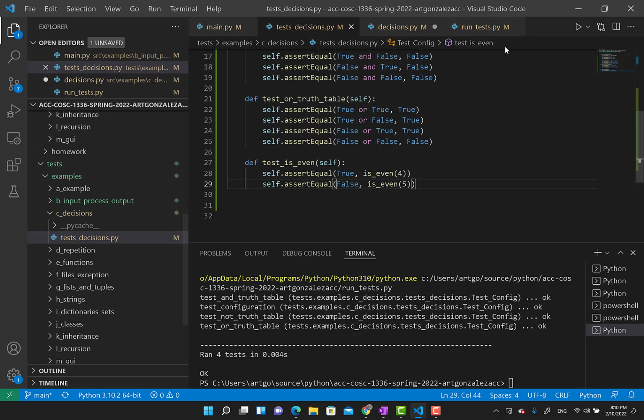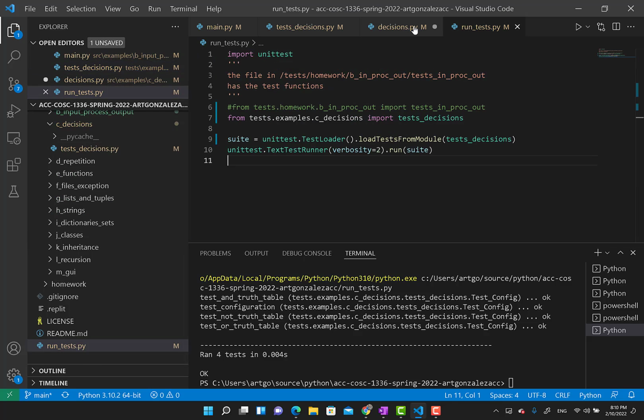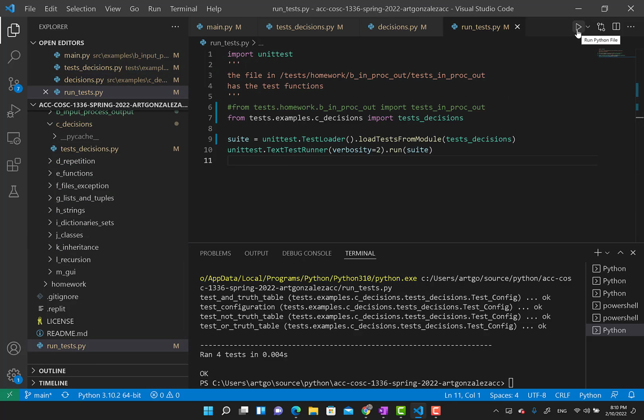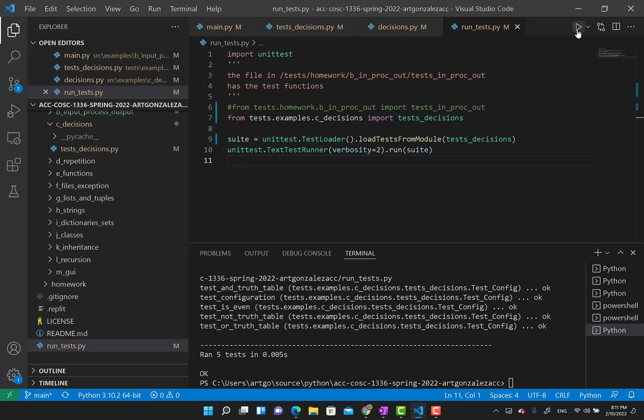Okay, so now we can go to run test, and then we should be able to execute this program. Well, let me make sure it saves. So Control S, and then run. Test the function is even, and we're good. We're okay. So that Boolean expression helps us determine if a number is even or not. And then we wrote code. We tested the code. It's good.